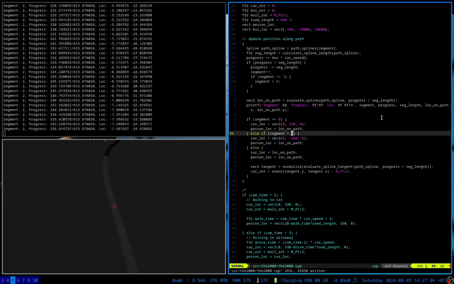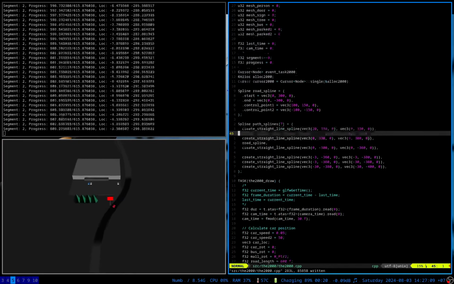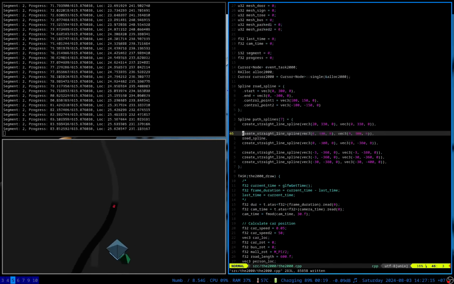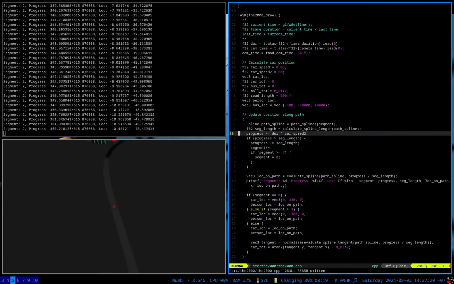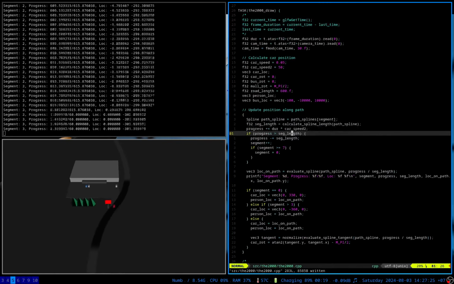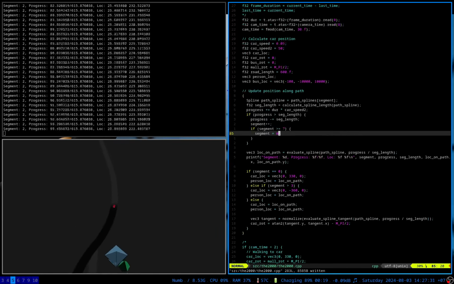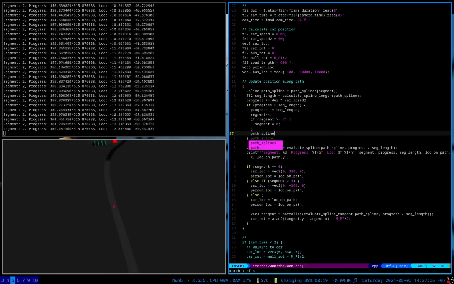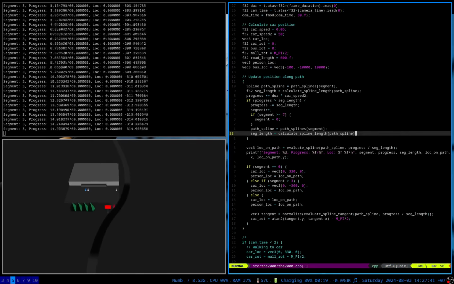Let me go over what's happening again. So we have a list of splines. This middle one represents the curved road. The other ones represent walking through driveways and parking lots and so on. Every frame, it looks up what spline it's along. Well, I noticed something strange here. The segment gets updated, but we really should update the path spline, and then the segment length.